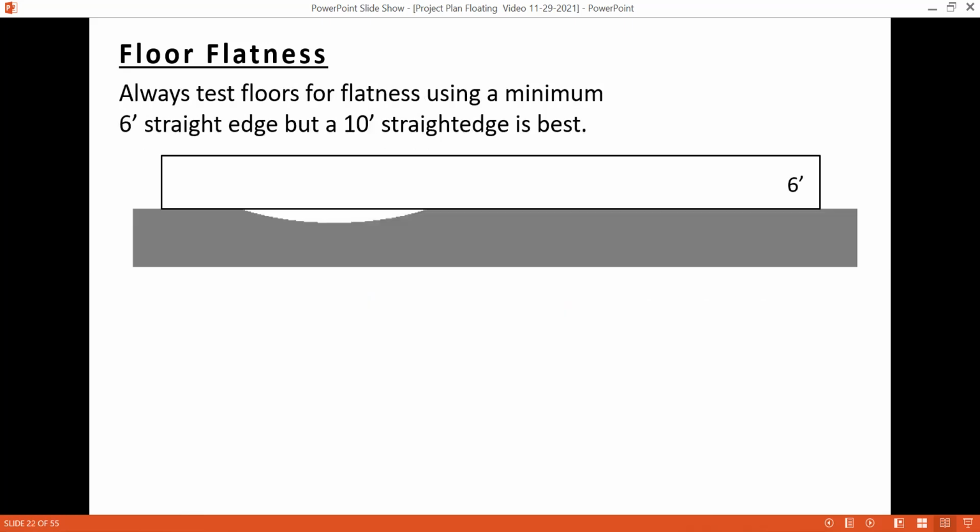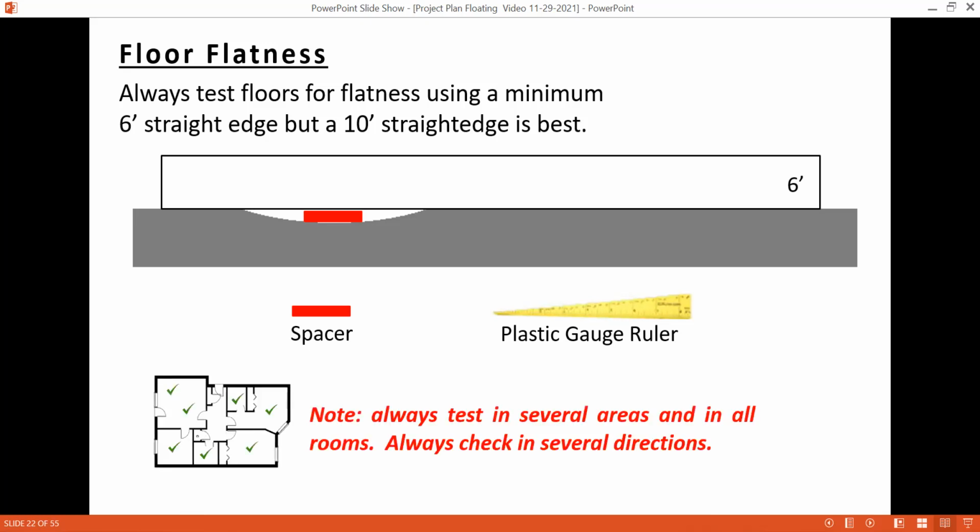Always use a minimum 6-foot straight edge. A 10-foot straight edge is best. Use a spacer to slide under the gap to test. For 6-foot straight edges, a simple piece of 1/8 inch VCT can act as a spacer. There are also plastic spacers available with 1/16 inch graduations. It is important that you test in multiple areas and in every room.